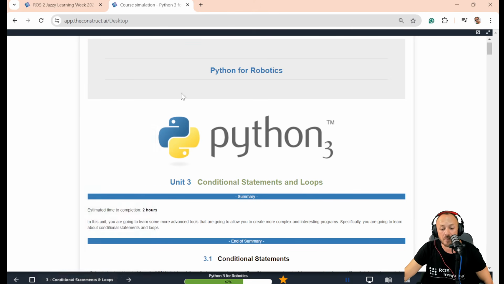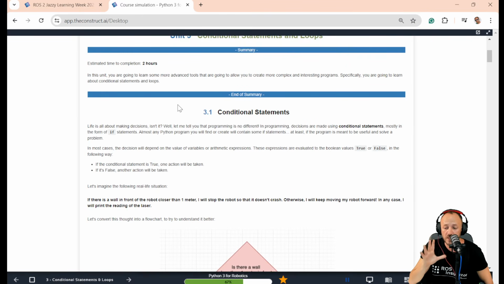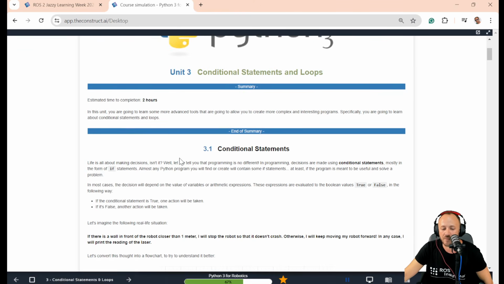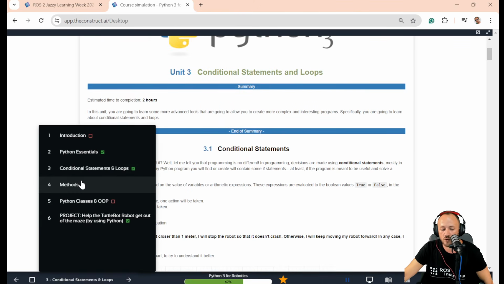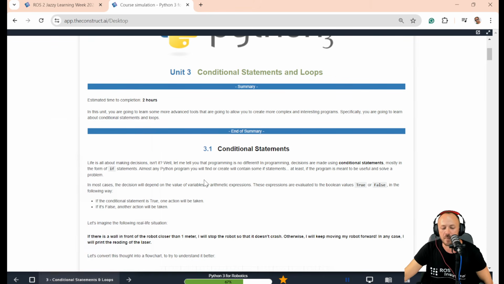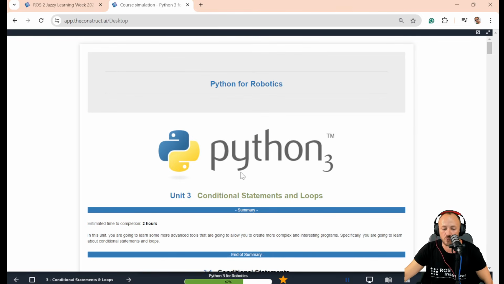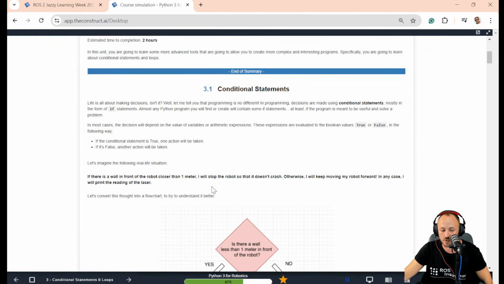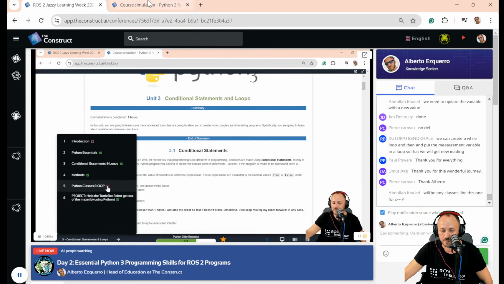So let me remind you that this course is completely free, okay? So you can finish it on your own. And if you don't have all this knowledge, if you don't have clear how to work with Python methods, how to work with Python classes, what is object-oriented programming, please take the time before tomorrow's class in order to complete the rest of the course, okay?